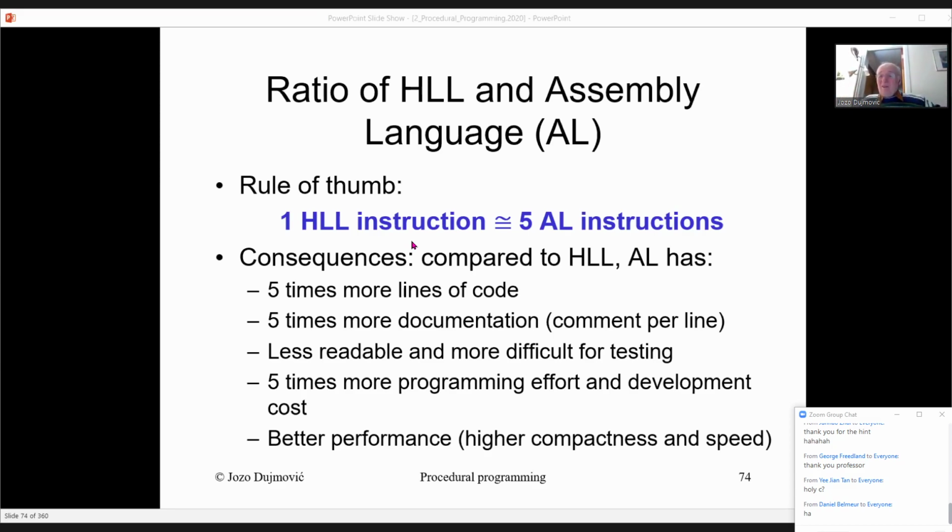Well, this has consequences. The consequences are that if you develop software in assembly language, it is going to have 5 times more lines of code, 5 times more documentation. In assembly you write 1 comment per line. You write an assembly language line, put a semicolon, and then say what this line is doing. So it is more documentation. It is less readable and more difficult for testing. And you have 5 times more programming effort and development cost.